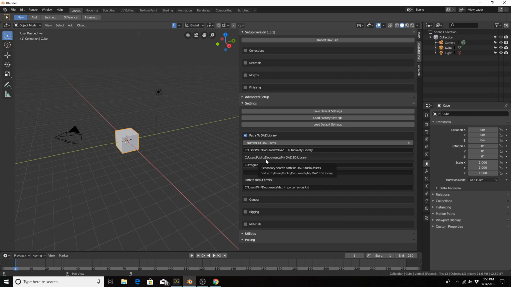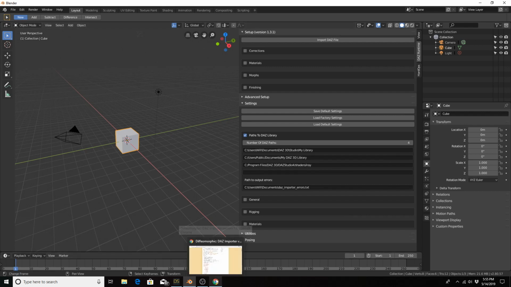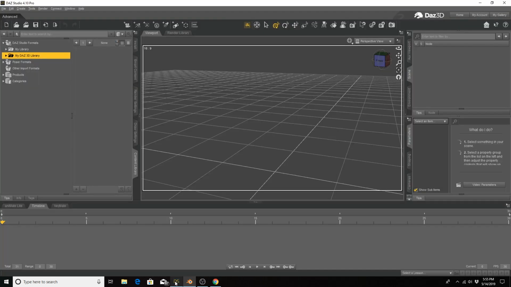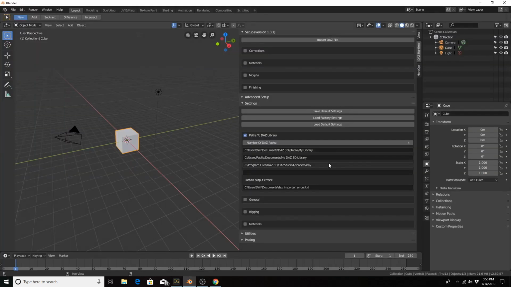And then the second one is basically the more general. Anytime you have content, your content library, where's that located on your particular setup for Daz Studio? So I go to Daz Studio and hover over this part, My Daz 3D Library. That's the location, and that location will go into that second option field. And then I'm not sure where the third one goes in, but I'm sure you could probably just copy that and it will work like that.